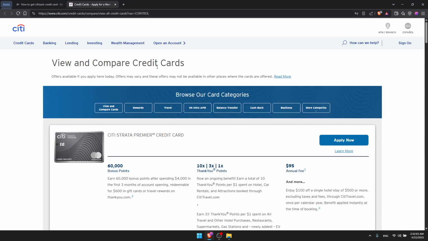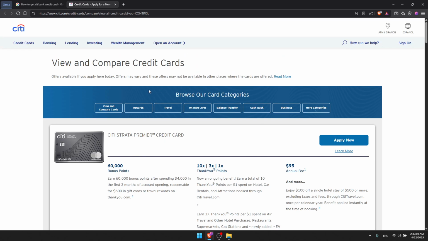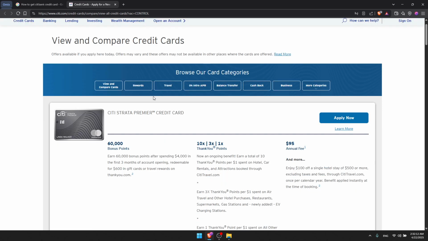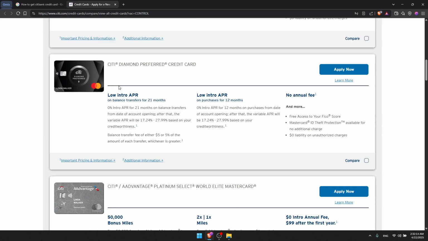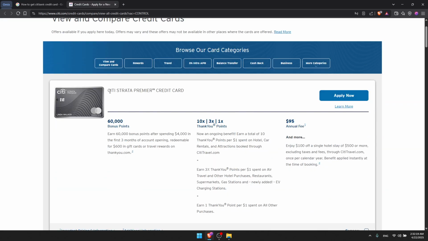Now, how you can apply for a credit card or get your credit card. So as you can see in here, once you of course have an account, you can go here. You have multiple options. You'll have to choose the one that suits your needs, depending on whatever you want. So they have the Citi Strata Premier Credit Card, for example.